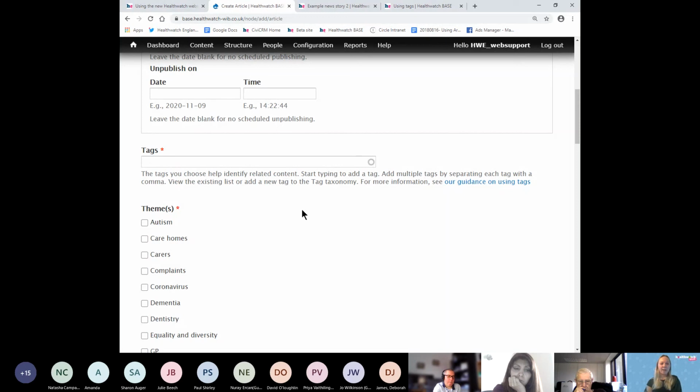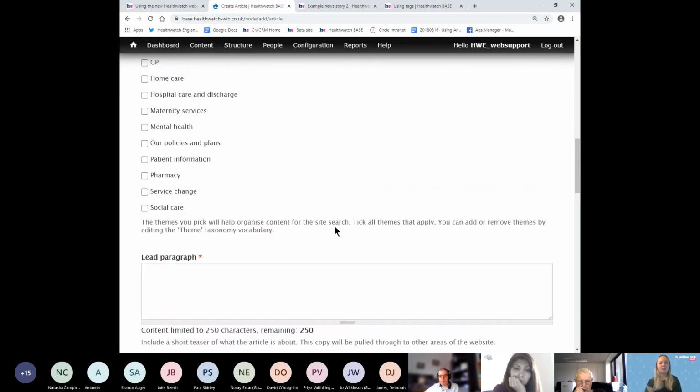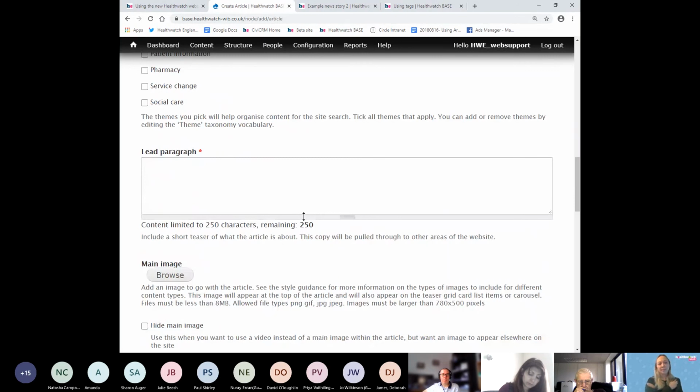Moving down, you've got your lead paragraph. So that's a really short description of what your article contains. So do try and make it snappy. Try and put a call to action in there to encourage people to read the article.